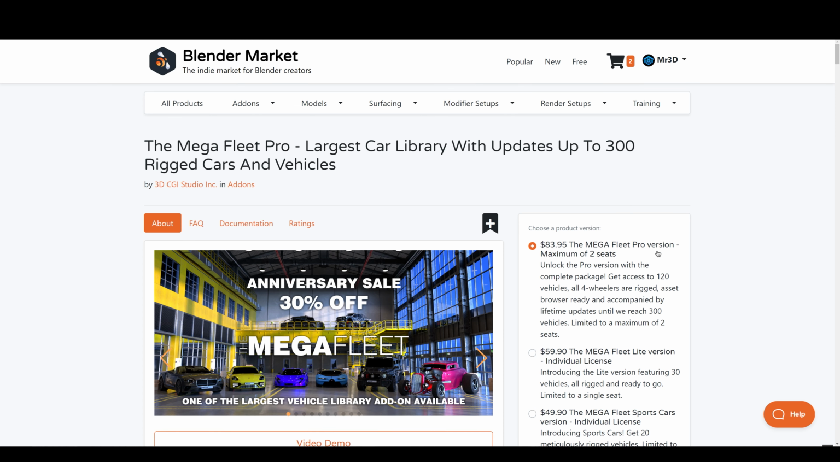The best bang for buck is the Pro version, which includes all 120 vehicles. But if you get the light version, then you only get 30 vehicles for $60. So that is way too expensive. So if you are getting it, you gotta go for this one.